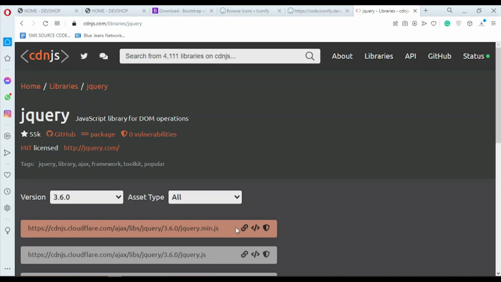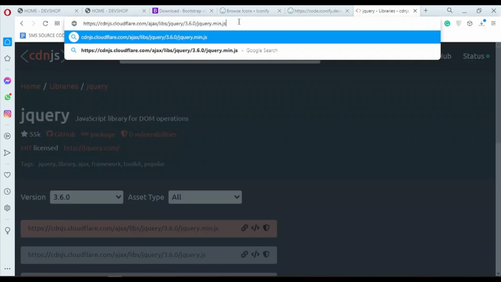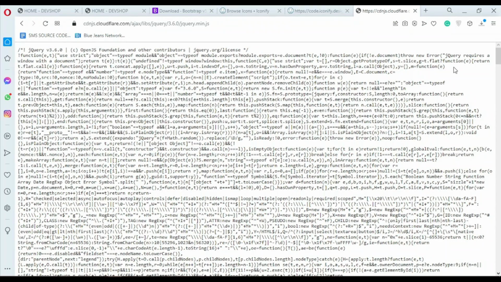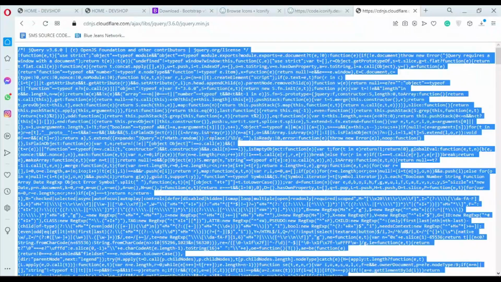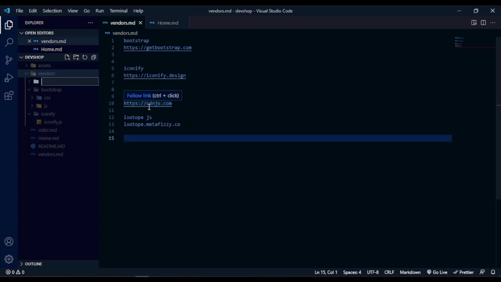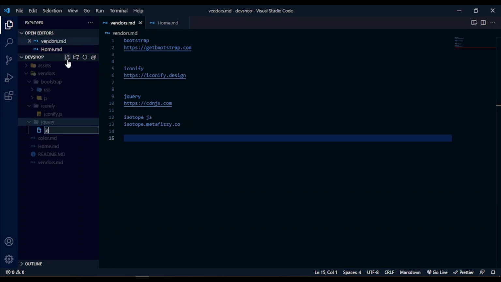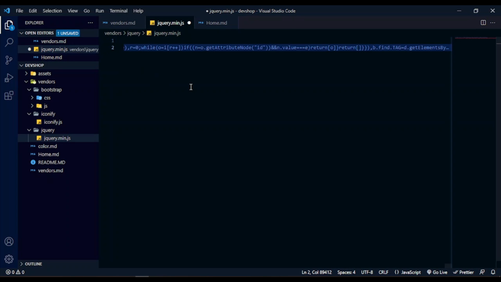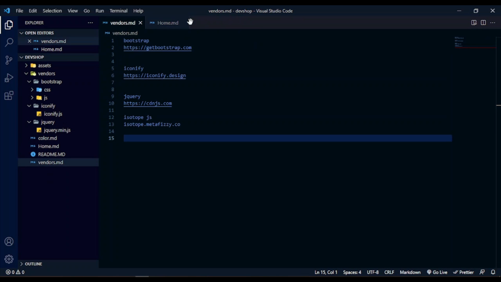Okay. So what I'll just do is copy the URL, paste it here. So this is the source code for jQuery. Bring that down. Inside the vendors folder, we're going to have another folder called jQuery. Then jQuery.min.js. Then we are going to paste that right into the folder.